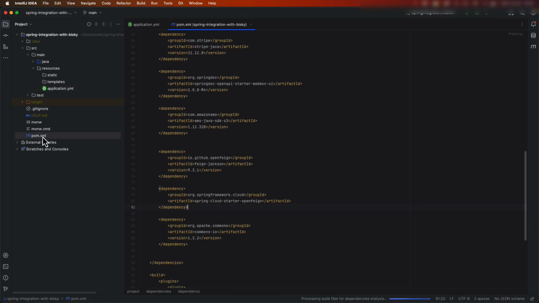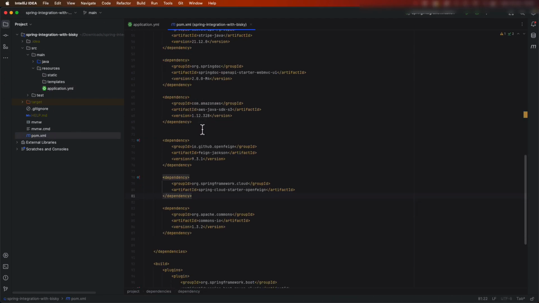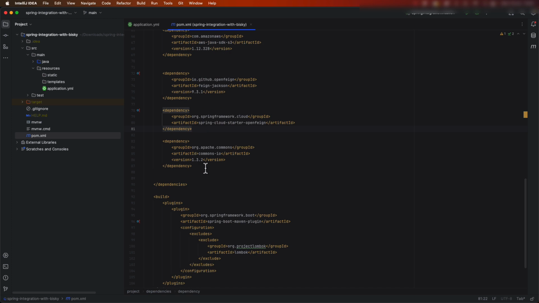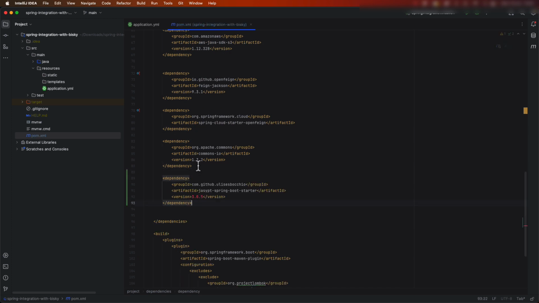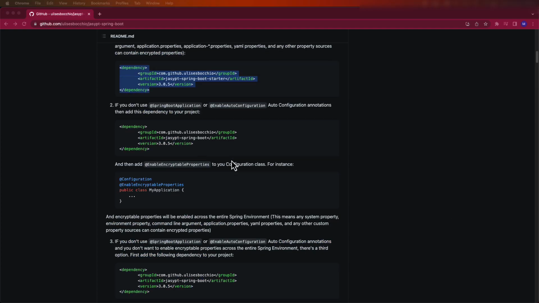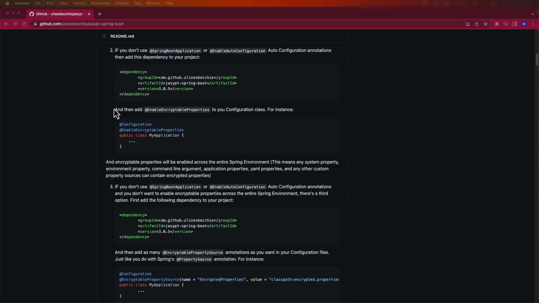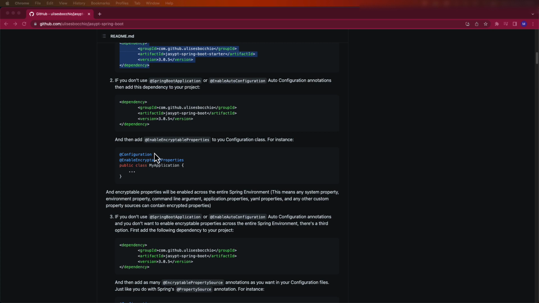And we can go to our pom.xml. Let's add it here. So let's sync. Then we can go to the documentation. They're saying if you add this dependency, we can add the EnableEncryptableProperties annotation. So just copy this and go to our application.